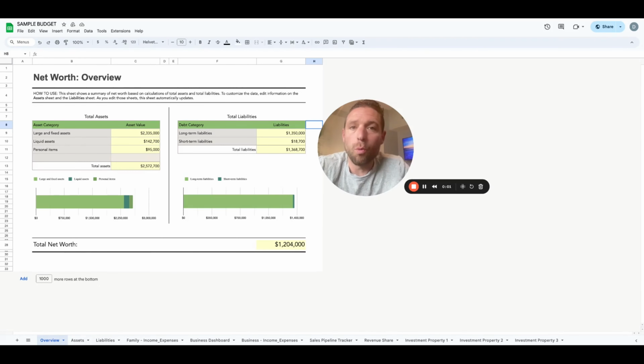Let's get started with page one of the spreadsheet. Okay, so this is the net worth overview. So if you want a high level over any situation, whether that's you're doing a real estate deal or you just kind of want to figure out what's going on in any specific scenario, many people just want an overview.